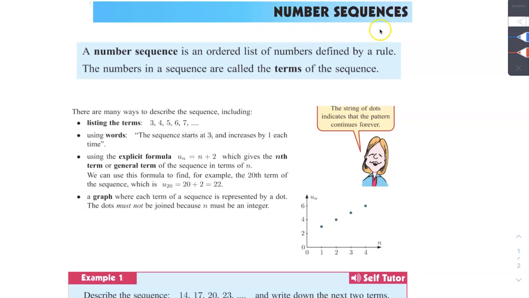This lesson's on number sequences. A number sequence is an ordered list of numbers defined by a rule. The numbers in a sequence are called the terms of the sequence. So here's a number sequence. So this is the first term, second term, third term, fourth term, fifth term. The rule here is +1.